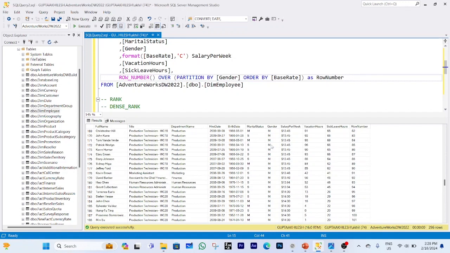So over female and over male, it's going to create a row number like 1, 2, 3 for all the male part, and for all the female part the same 1, 2, 3. This is what a row number is doing here.